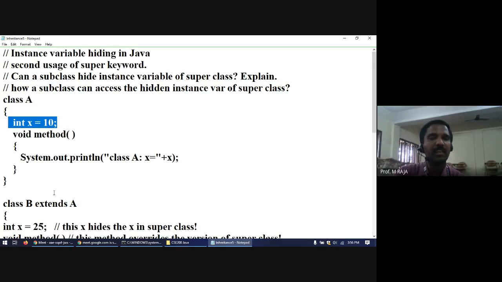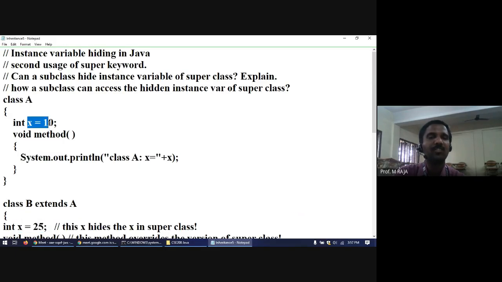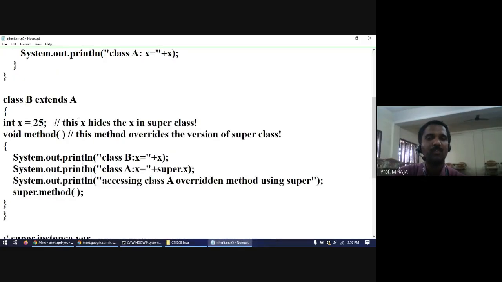However, in inheritance, like method overriding, there is instance variable overriding, or instance variable hiding, and that is possible. So we declare the same variable inside class B. Now the scope of x, this x is equal to 25, is actually hiding the instance variable x available in the superclass. So this x hides the x in the superclass.